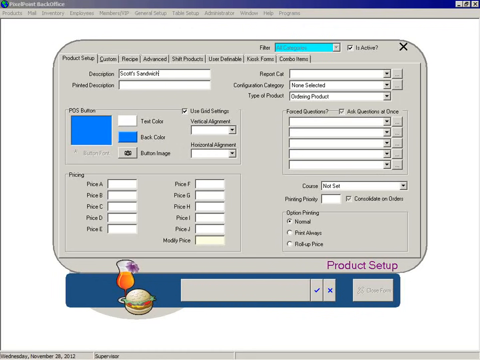Now what I'm going to do at this point is hit the tab key. Now upon selecting the tab key, it has now taken that same description and put it in 2 other places. Now the first field, description, is the description that shows up on the guest check or the receipt. That being the case, it's in a smaller font and you have more field length to work with because it is in a smaller font.